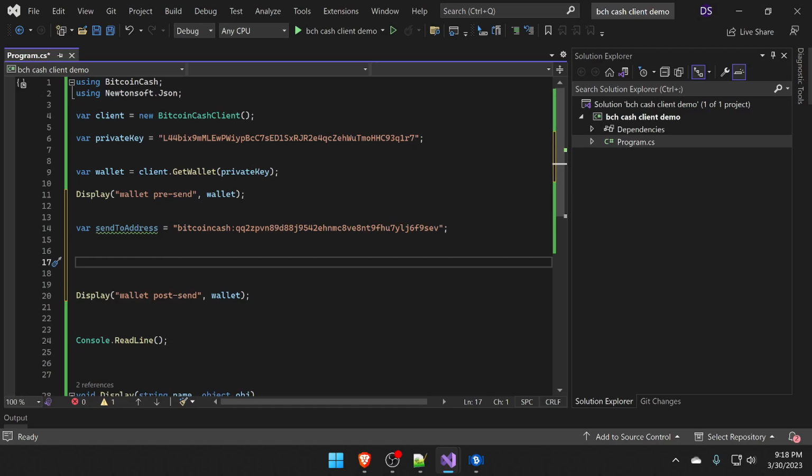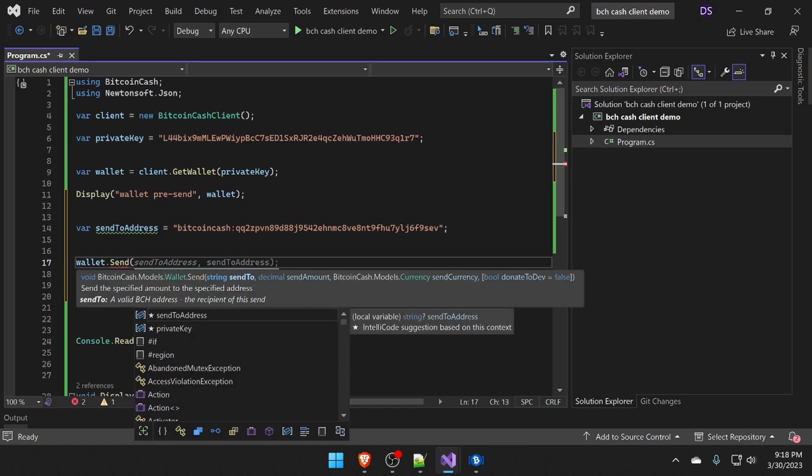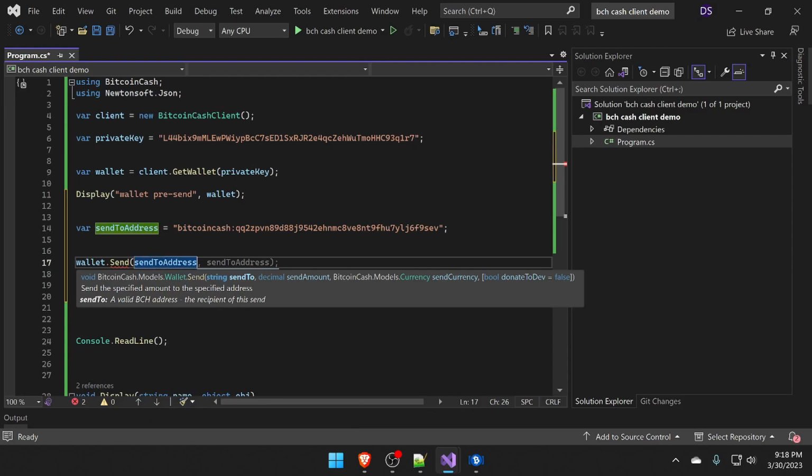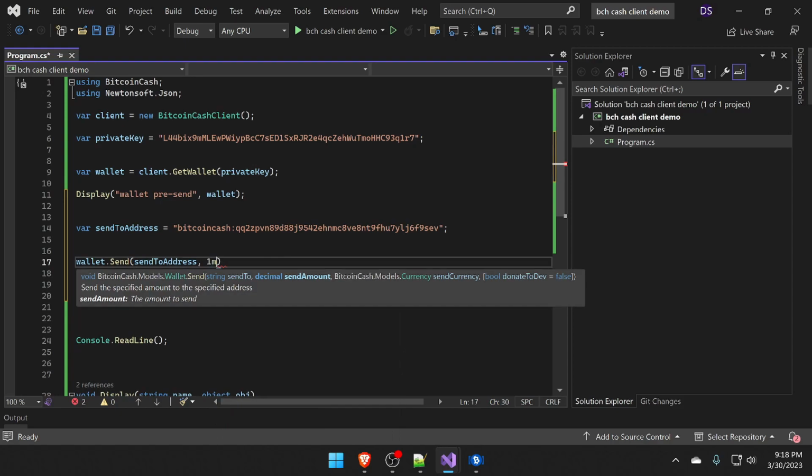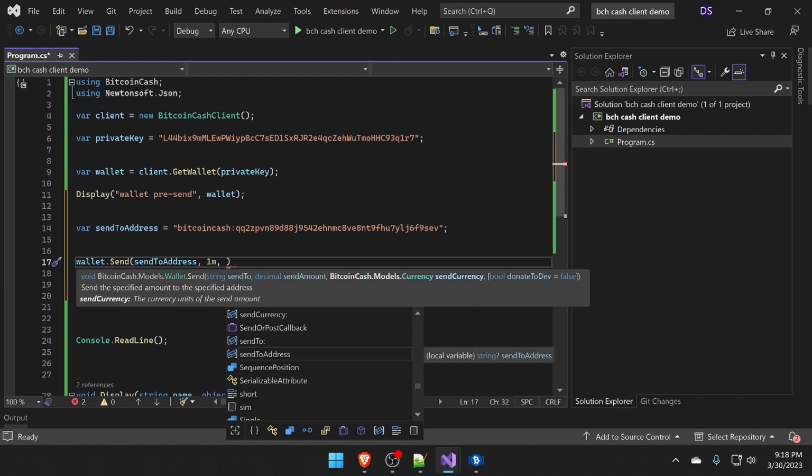All right, so now we can call the send method. We'll do wallet.send. You can see it is going to ask for 3 variables. The first variable is the send to address, so let's go ahead and put that in. The second variable is the amount. We're just going to go ahead and send $1. The third variable is what currency we want to send. So it's just going to be 1 Satoshi, 1 Euro, 1 USD. In this case, we are doing USD.